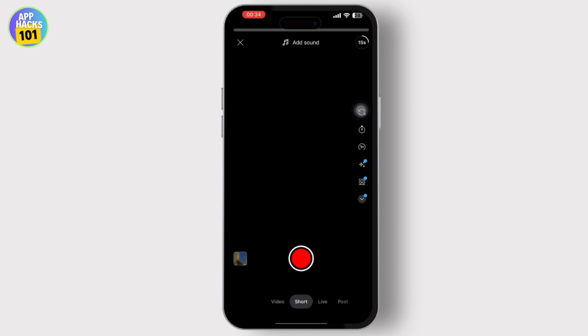So you can see there is shorts, videos, and other option available right below the red button. So make sure that you are on the shorts option. Tap on the shorts option there. Then after that, you can simply continue with the process. Let's record a video just for an example for now. So after you record the video, all you have to do is continue with the process.